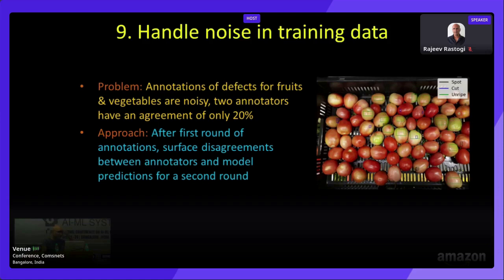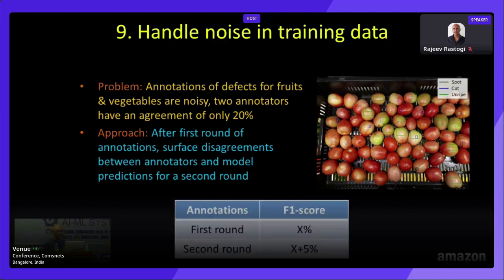So, we built a model on the first round of annotations, which were noisy, and then we identified those defects where there were disagreements between human annotators and model predictions. And then we took those defects where there were disagreements for a second round of annotations by human annotators. And we found that the model trained on the second round of annotations had 5% higher F1 score compared to the first round.